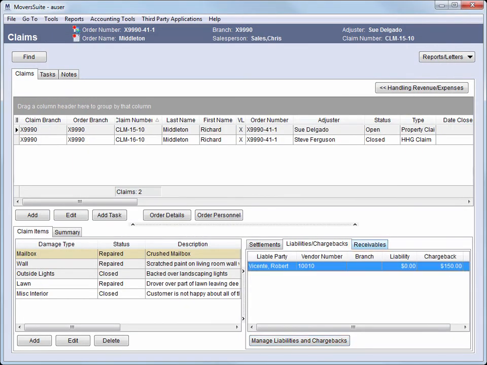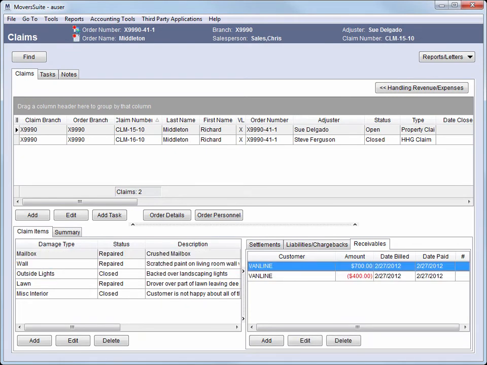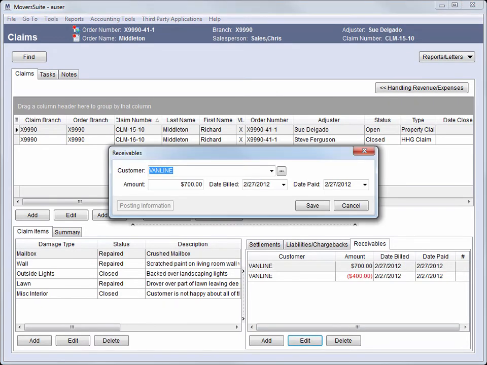Within the Receivables section, adjusters can set up to invoice another party where we may have settled a claim on their behalf, such as for a van line or for another agent. Press Edit to view the details of the record. In this example, a $700 receivable from the van line customer is noted.